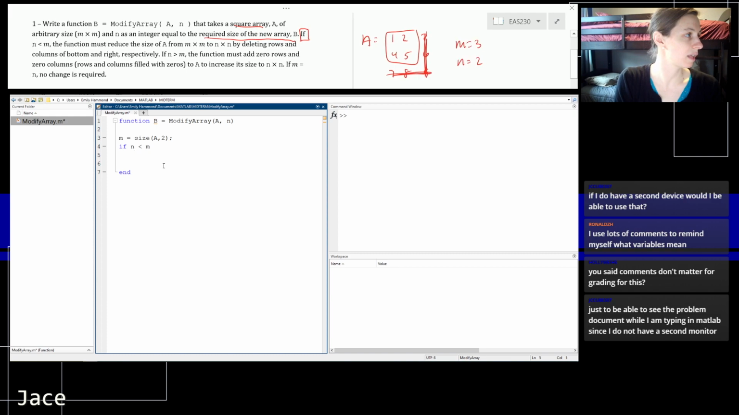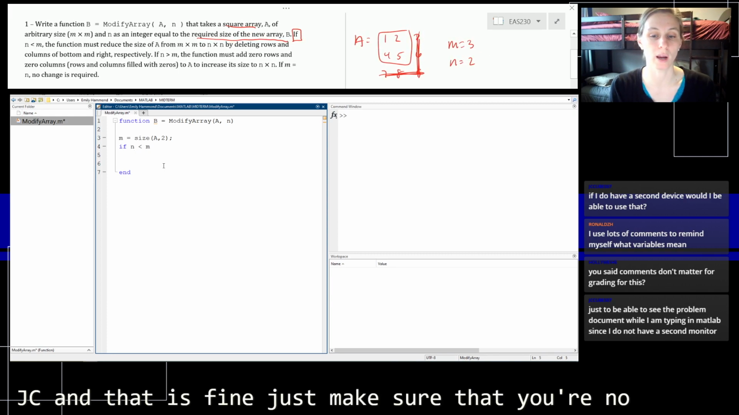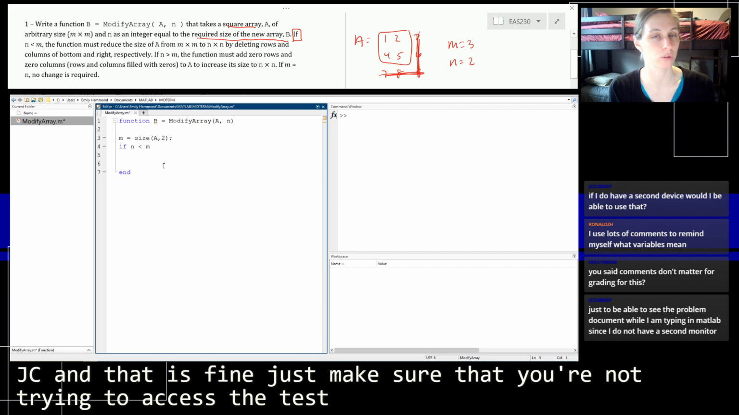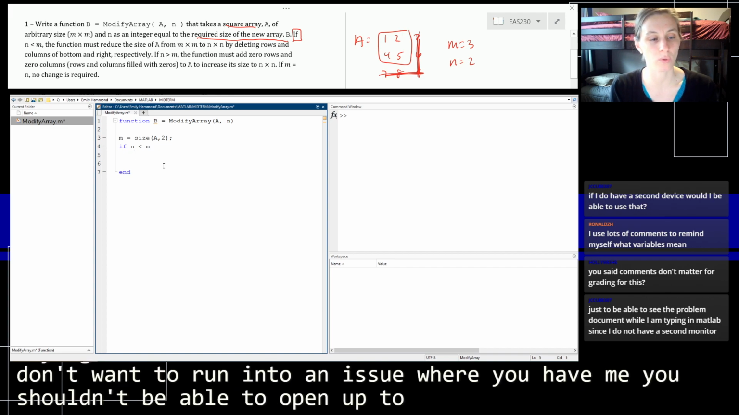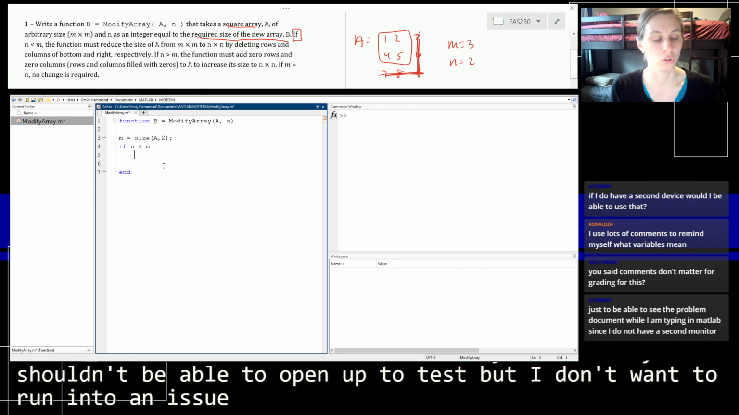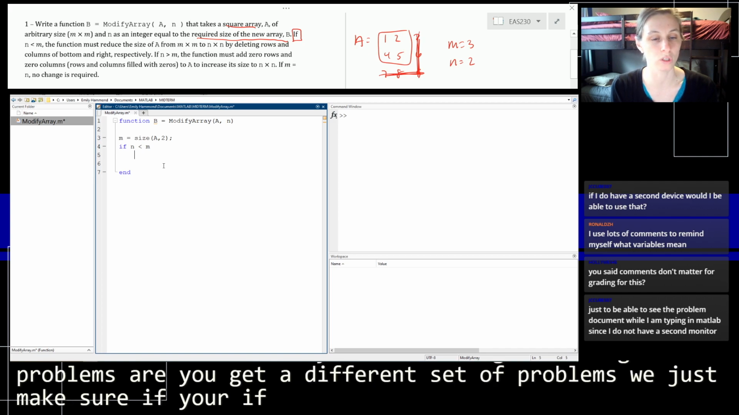So JC, that is fine. Just make sure that you're not trying to access the test on both devices. Because you shouldn't be able to open up two tests, but I don't want to run into an issue where you are solving the wrong problems or you get a different set of problems. So just make sure if you're accessing your test, only do it on one device.